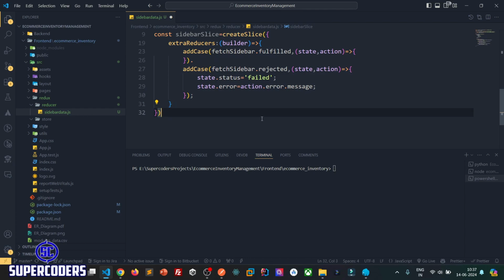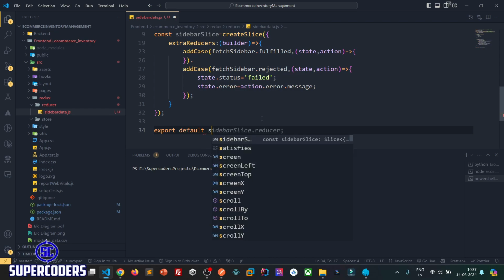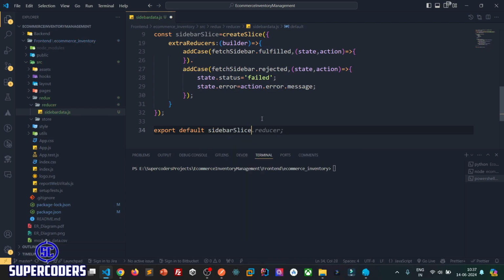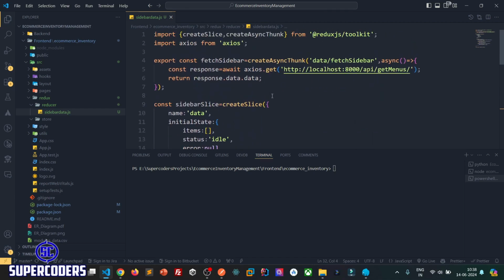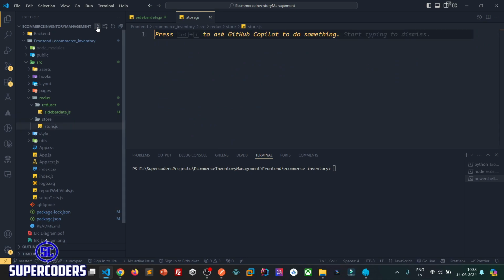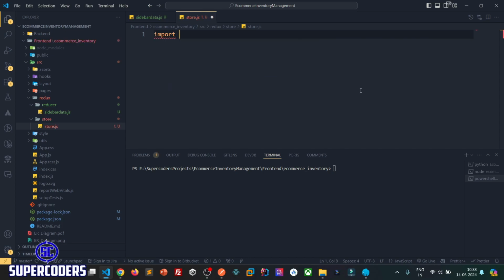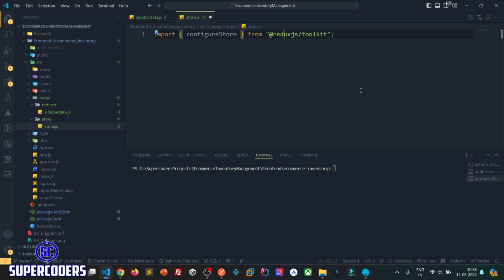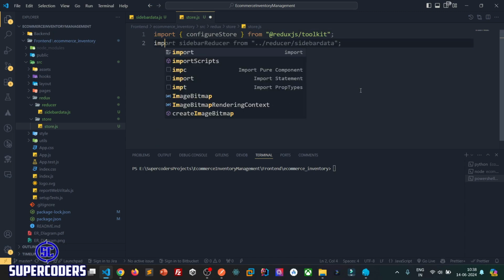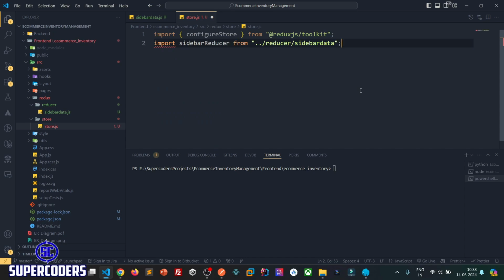After that, let's export it. Export default sidebarSlice.reducer. Now save it. This is done. Next, we need to work with our store data. So come to store. Let's create a new file, store.js. And here, first, we need to import some dependency from the Redux. So import configureStore from the Redux JS toolkit. Then I'm going to import sidebarReducer from sidebarData.